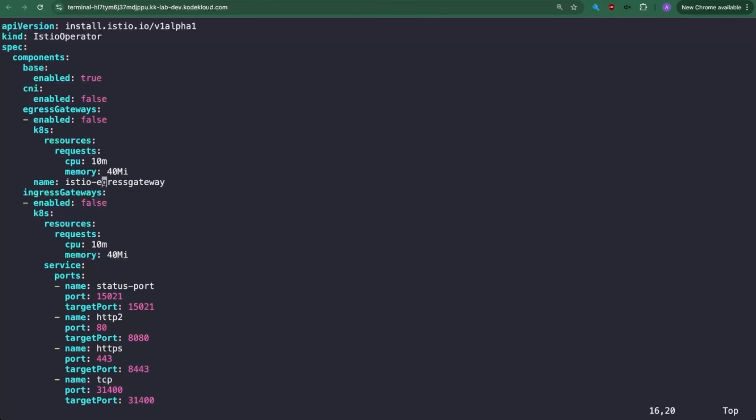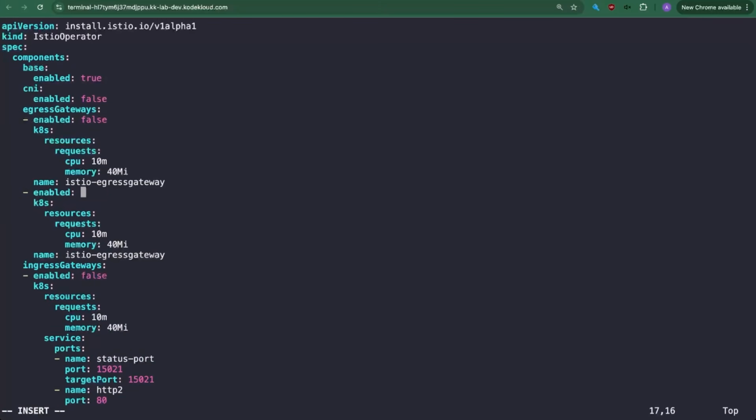And now what I'm going to do is add, I guess, 1, 2, 3, 4, 5, 6, 7 lines. So I'm going to do 7 yank, and I'm going to paste here, and I'm going to enable this one. So I'm going to do true. And then here, I'm going to add that -gateway. Now, you could name it whatever you want. This is just an example.